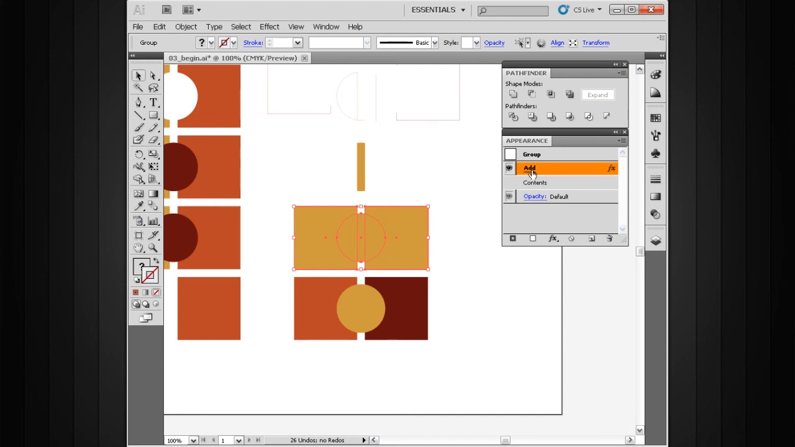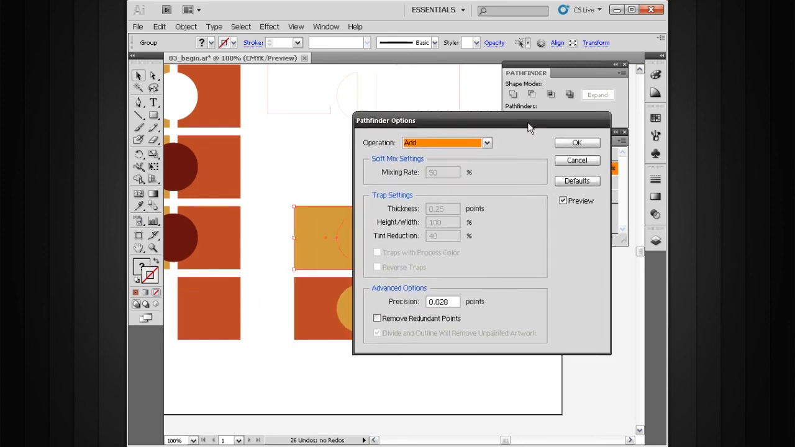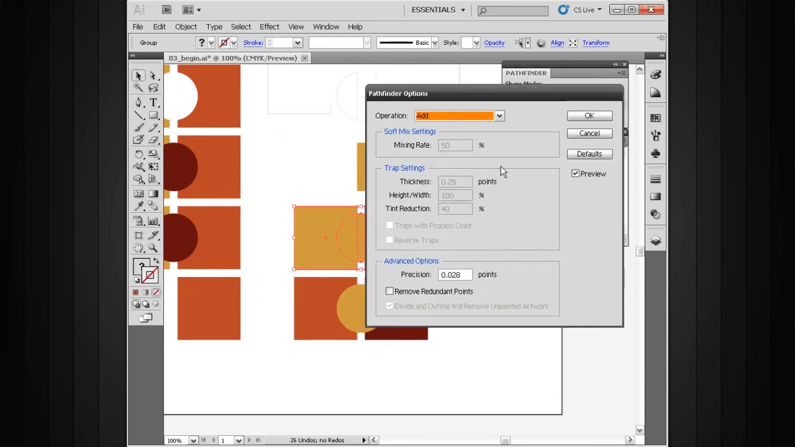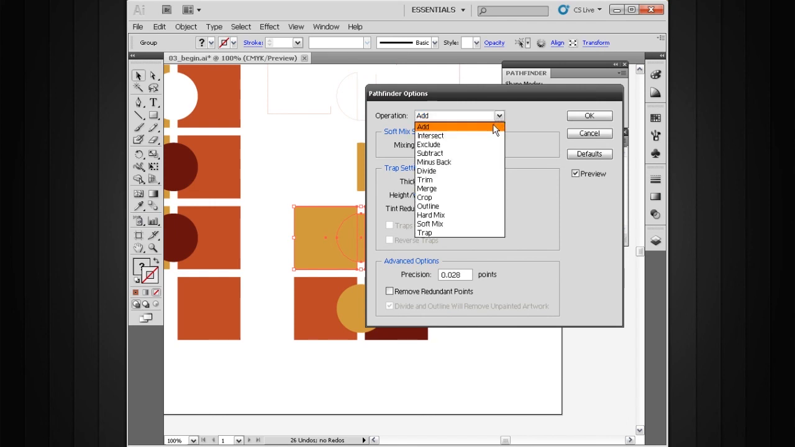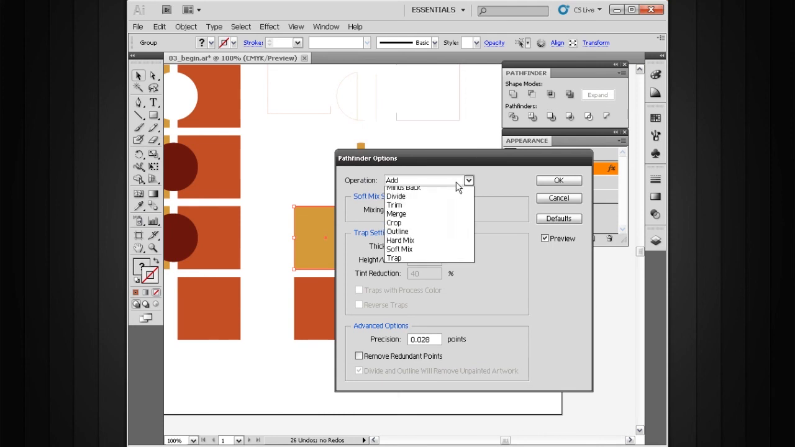There are actually a few options that we can go into under these Pathfinder options. Several of these are going to be grayed out because this dialog box is used for all of the various Pathfinders that we can find through the Effects menu. Here we have our Intersect. Remember, Intersect was a shape mode. We have our Exclude, also a shape mode, and we have Subtract. Subtract is going to work a lot like Minus Front, but we also have all these Pathfinders that were right here in our Pathfinder panel.